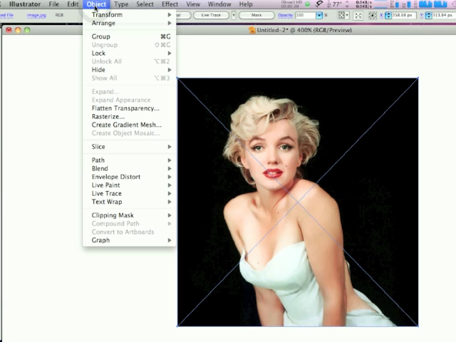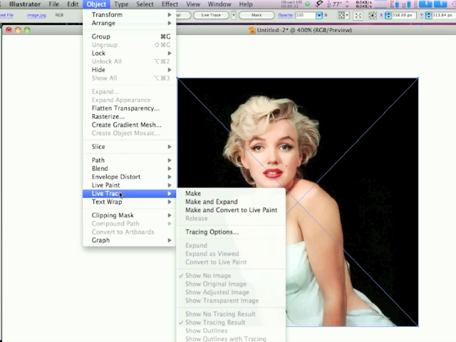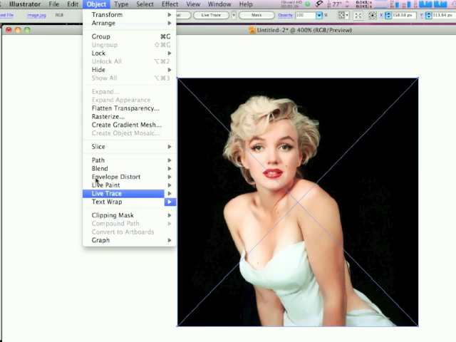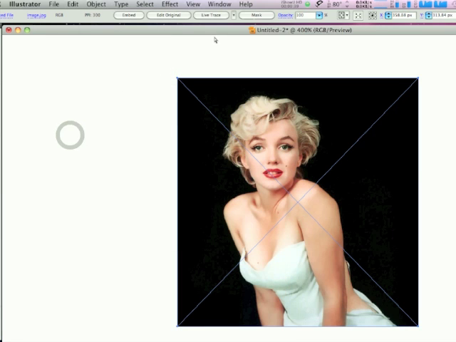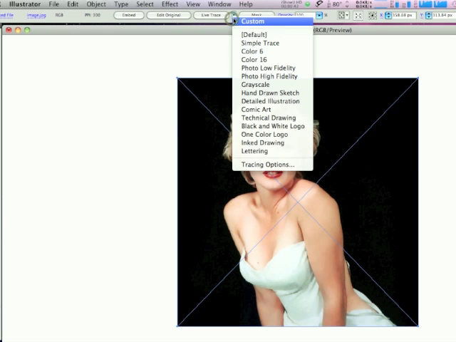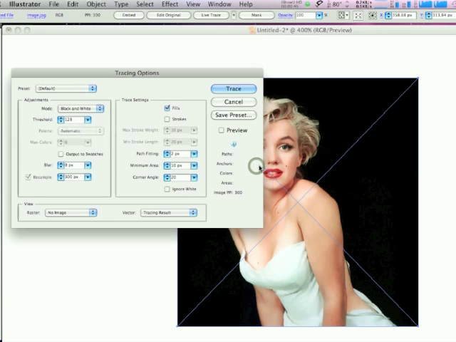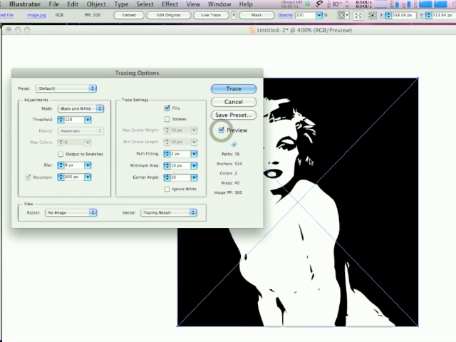You can do that by going to Object, Live Trace, and then I prefer to control it by going to Tracing Options. But if you have the control bar here at the top, there's a Live Trace button, and next to it there's an arrow where you can choose Tracing Options. With the Tracing Options dialog box up, click Preview, and then you can see what you're getting when you do the trace. You have a choice here of black and white, grayscale, and color.